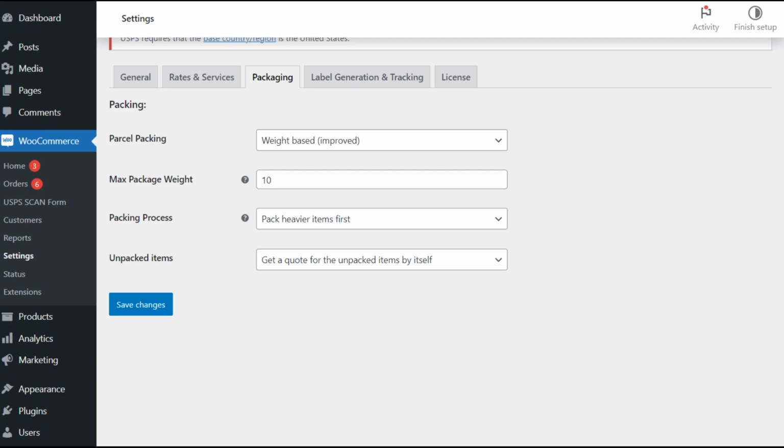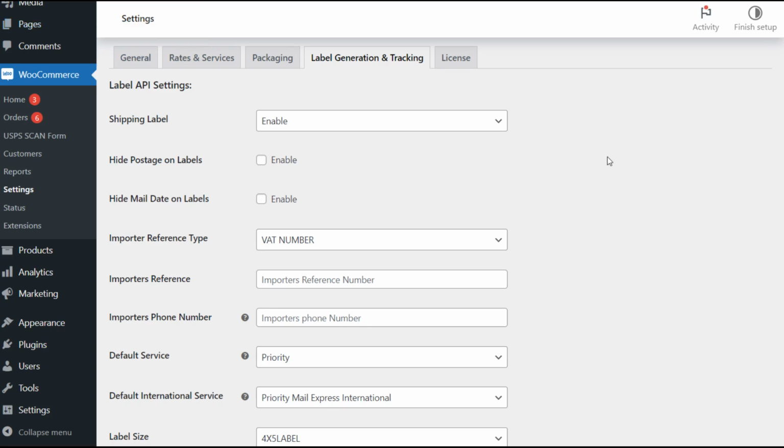Next, let's go to the Label Generation tab. Shipping label: you can choose to enable or disable the label generation option by selecting the required option from this drop-down list. Hide postage on labels: this option will hide the postage on the shipping labels you are going to generate. Hide mail date on labels: it will hide the mail date on the labels.